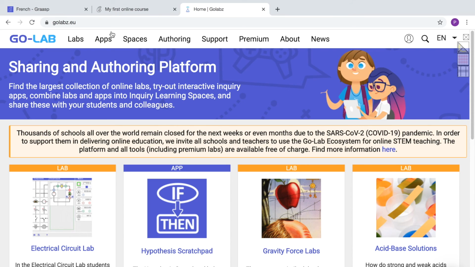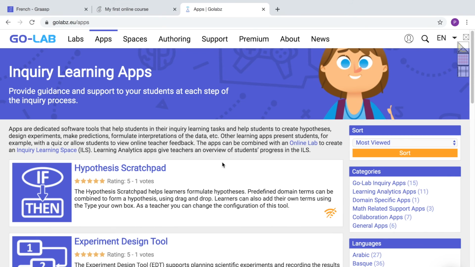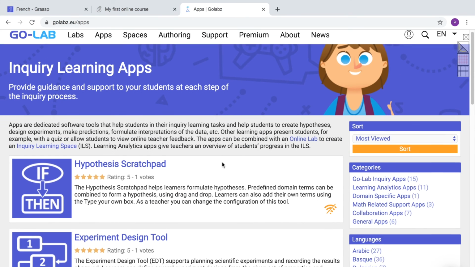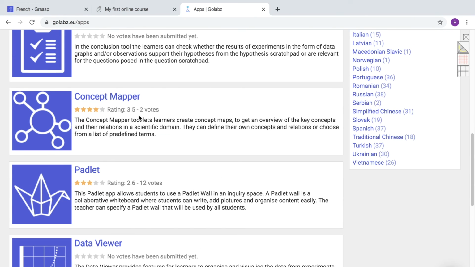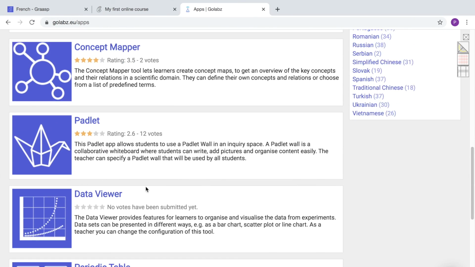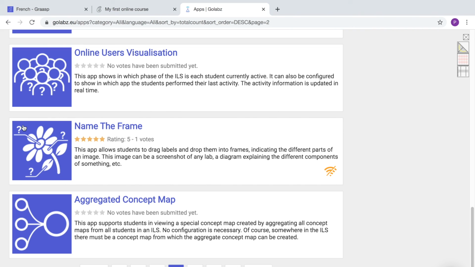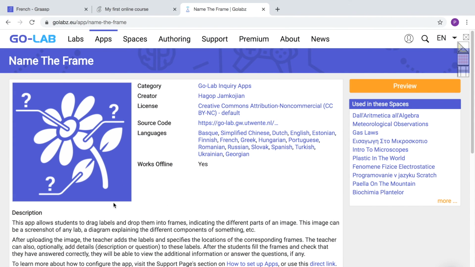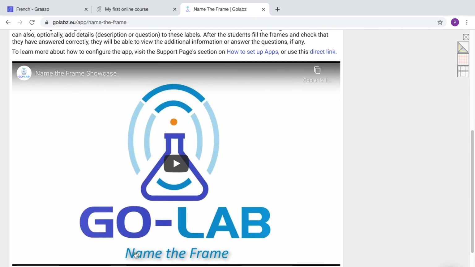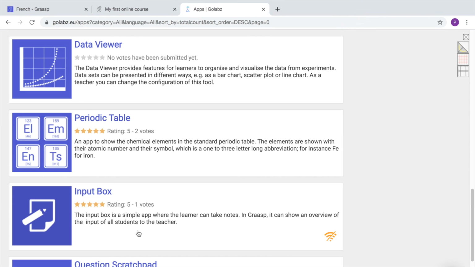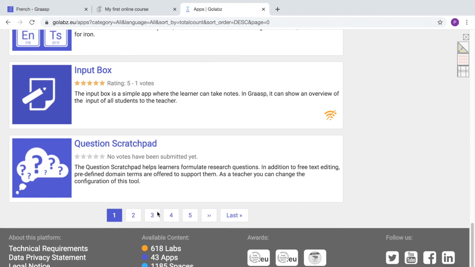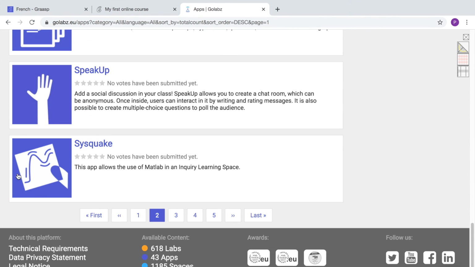Yet all their library of apps is here, and you will find apps that are useful for all teaching disciplines, like Concept Map app, a Padlet app, or a named frame app, which is the one you saw in the introduction of this video. And if you click on the app, then you can see a description of it and a support video to help you. And of course, if you're a science teacher, you will find apps for chemistry, mathematics, coding, and more.